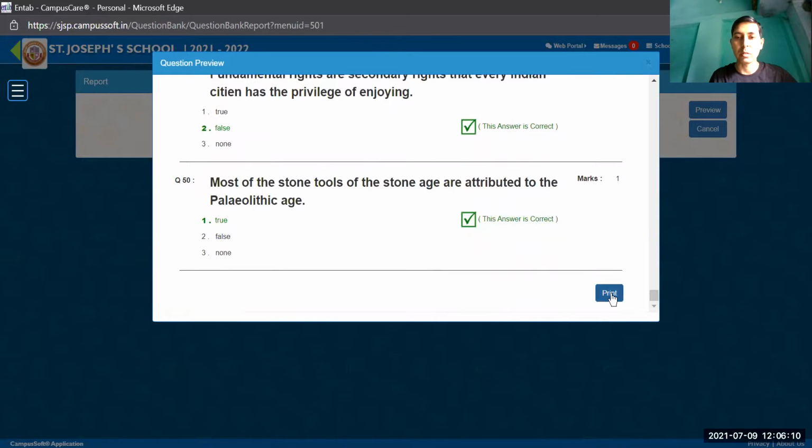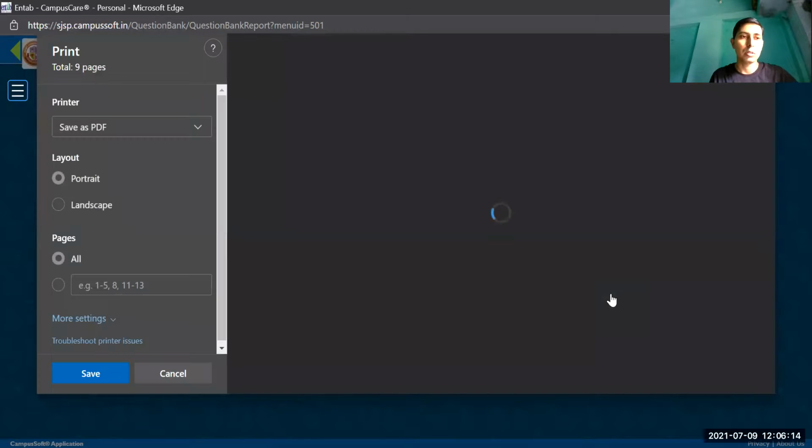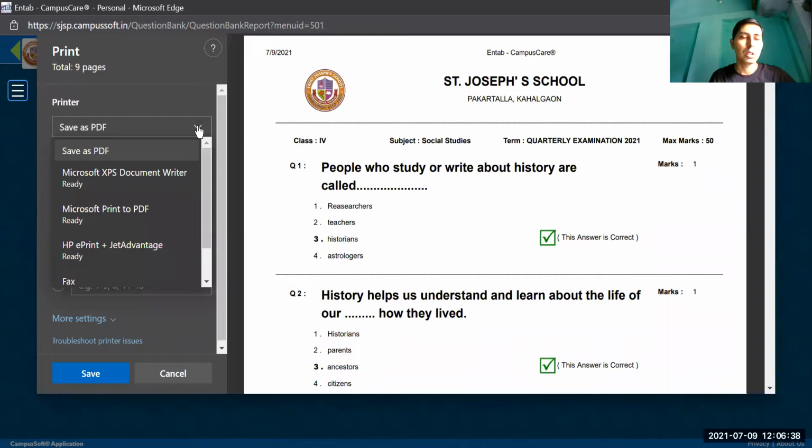I'm just printing it out. After printing it out, I will send it to your WhatsApp or sister Rosita's WhatsApp. So here it's showing print, save as PDF. If you are in the printer section, you will see the option save as PDF.